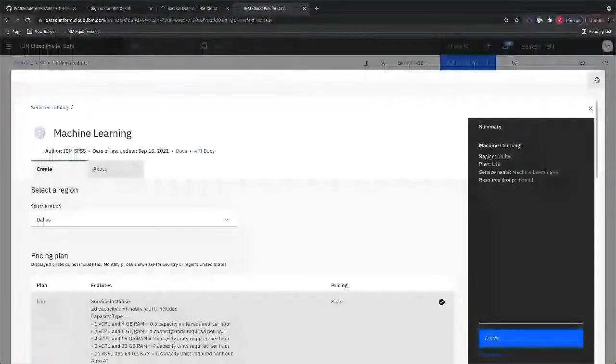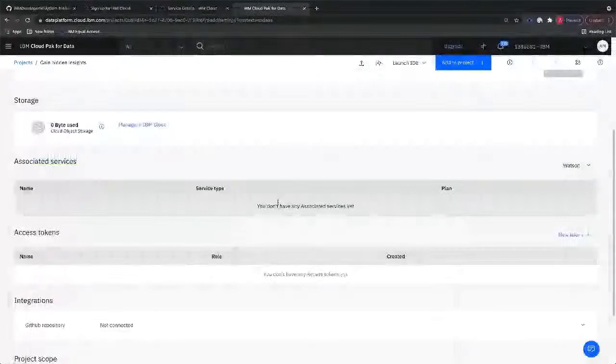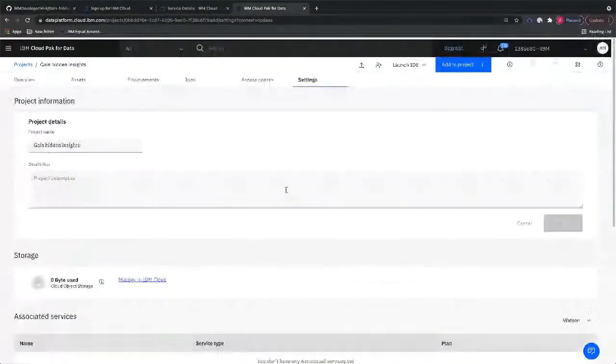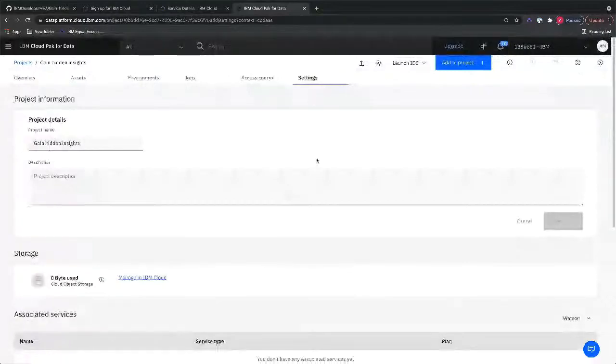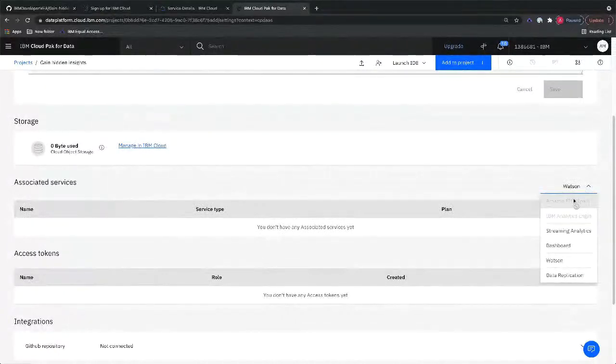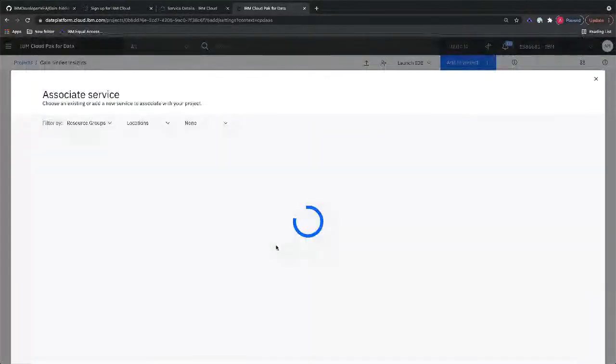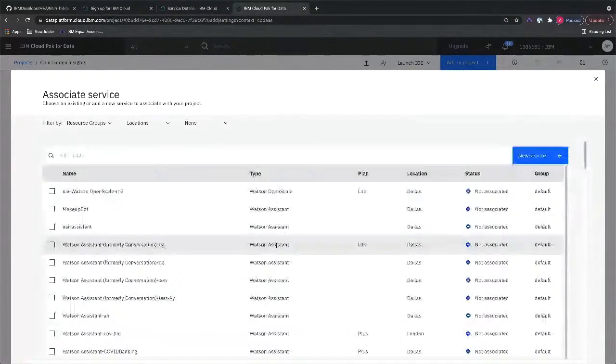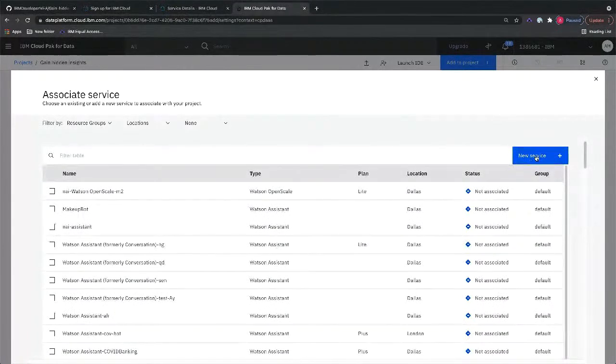Okay, let me just repeat that if it's too complicated. In the settings tab when you create the project, scroll down to associated services and click on the add service button right here on the right-hand side. Click on Watson, and in the page that loads up for you, you will find the blue button that says new service. Click on new service.